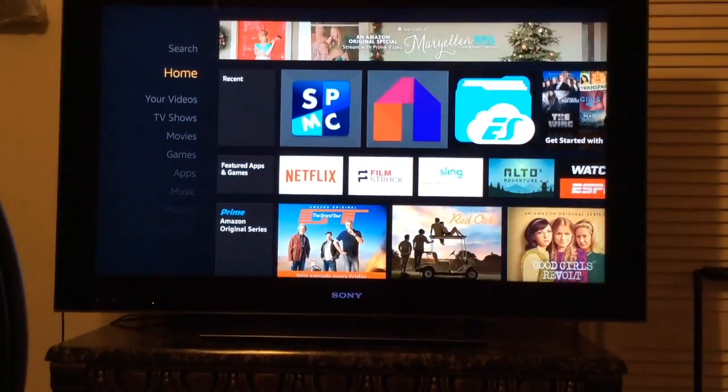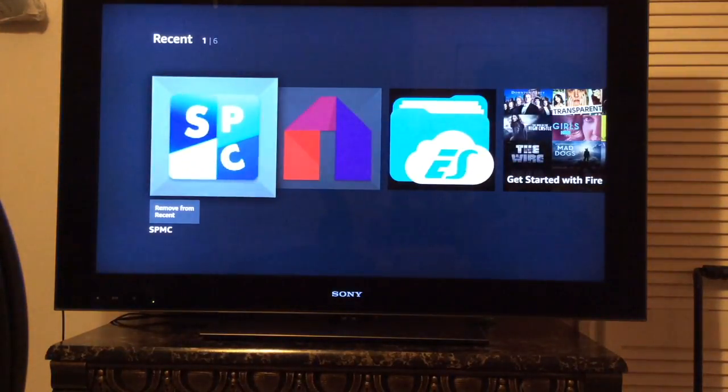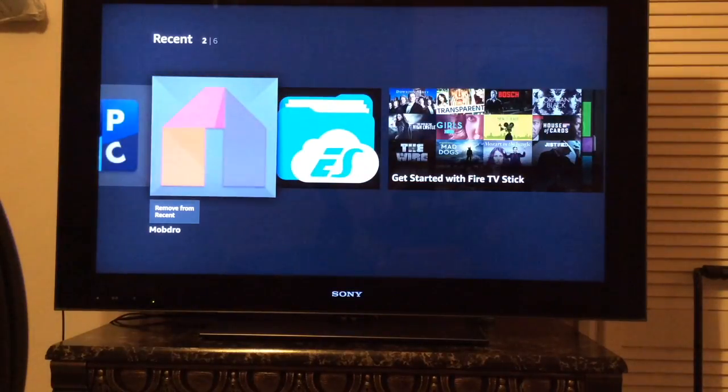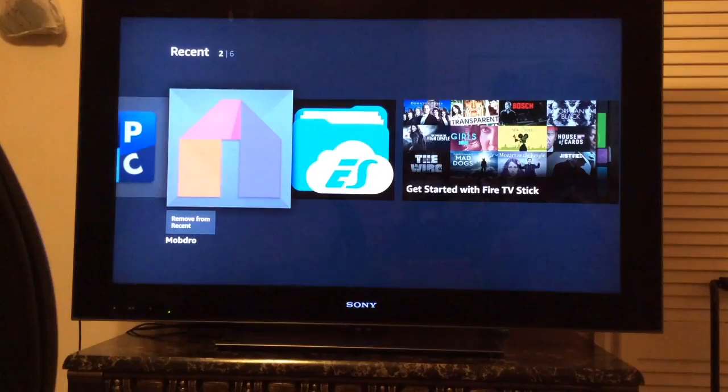Okay, so now the only apps you're going to use is SPMC, which is like your Kodi, and Mobdro. This is your live TV. Some of you have it, some of you don't. It's an extra $5, so you may be lucky. So let's start with Mobdro.